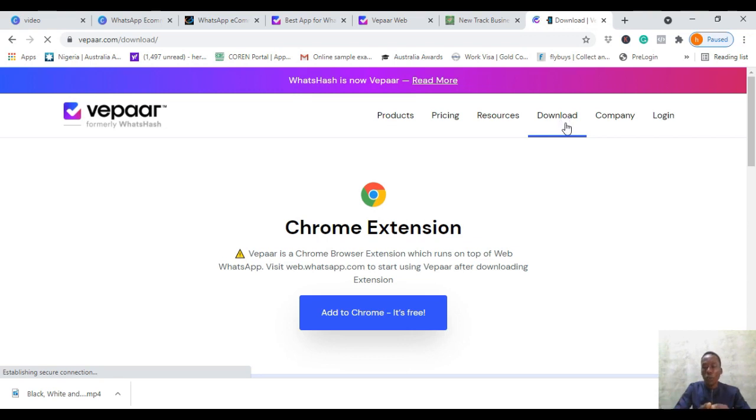Now, one good thing about this software is that it has a Chrome extension. Once you install this on your Chrome, you can access it, and it can run on top of your web WhatsApp. So once you have it installed, you can easily visit your WhatsApp on web. Once you just click your website link, it opens your store and it connects you immediately to your WhatsApp to start doing whatever you want. I will advise people to make sure you do all this with your laptop or your desktop if you have any.